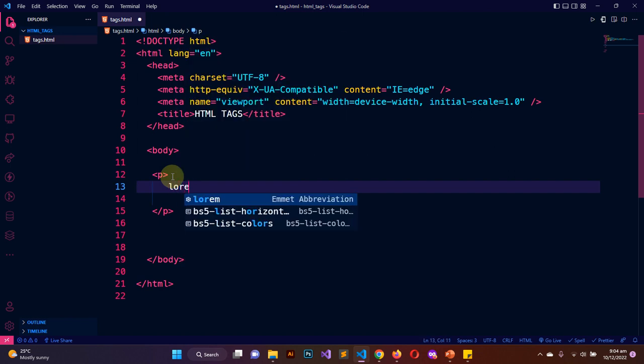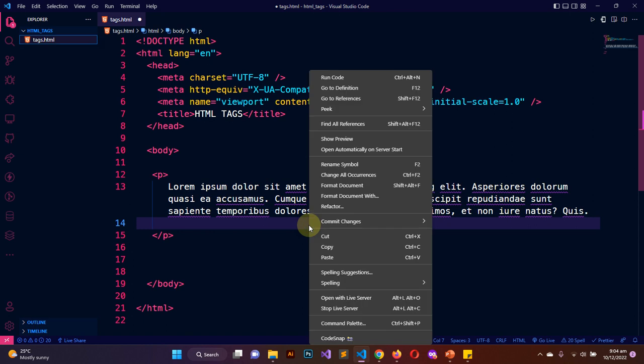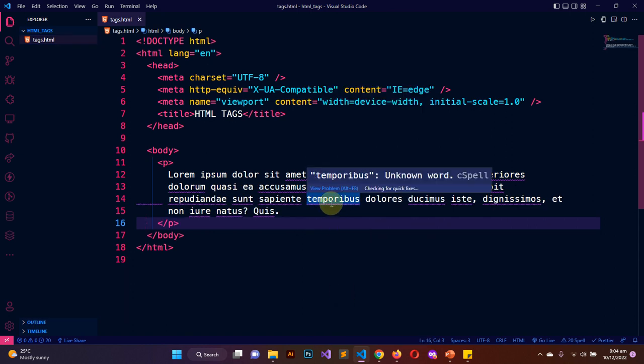Good. So inside the P tag, let me just say that I want a random text, so I'll just type lorem and then I'll hit tab on my keyboard, and I'll be presented with a random text placeholder like this one here. All right, I'm just going to hit go live here, or better still, let me right click and say open with live server.